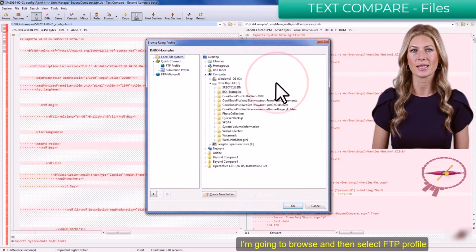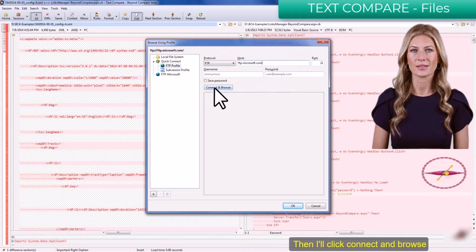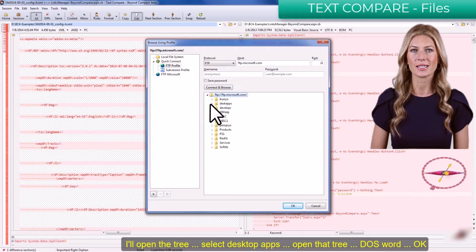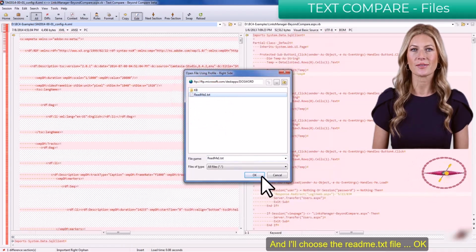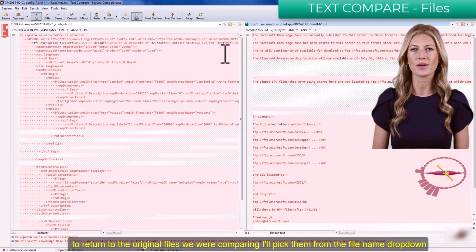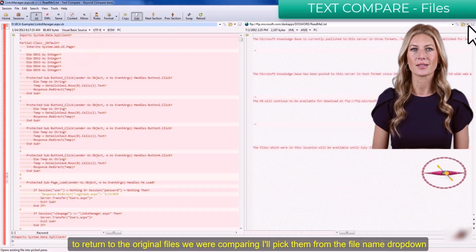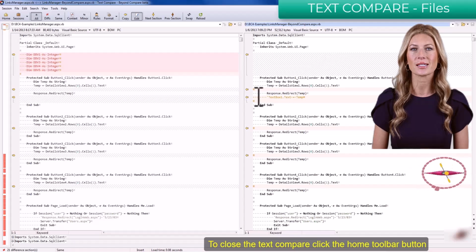I'm going to browse and then select FTP Profile. This time, I'll enter ftp.microsoft.com. Then I'll click Connect and browse. I'll open the tree. Select Desktop App, open that tree. DOS Word, OK, and I'll choose the readme.txt file. OK. To return to the original files we were comparing, I'll pick them from the File Name drop-down. To close the text compare, click the Home Toolbar button.